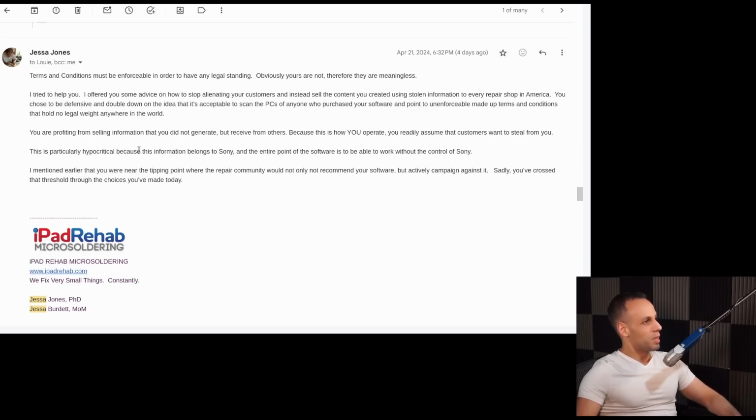You chose to be defensive and now double down on the idea that it's acceptable to scan the PCs of anyone that purchased your software and point to unenforceable, made-up terms and conditions that hold no legal weight anywhere in the world. You are profiting from selling information that you did not generate but receive from others. Because this is how you operate, you readily assume that your customers want to steal from you. Ouch! Jessa Jones laying down the gavel right there.